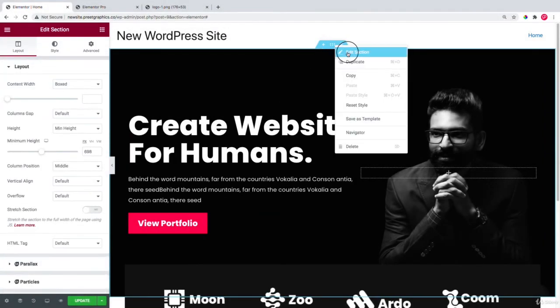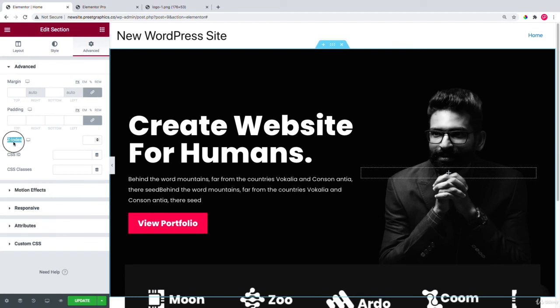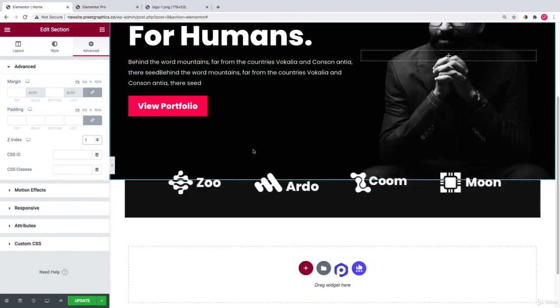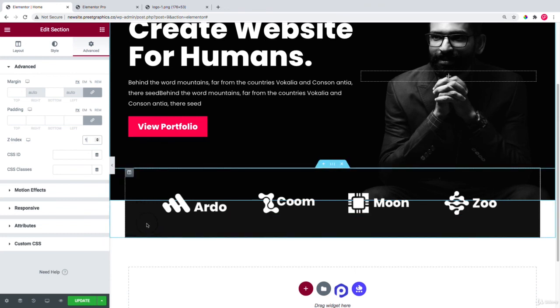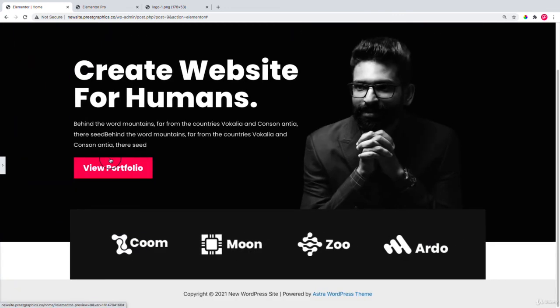If I select this section, and in the advanced, if I have set the Z index to, for example, 1, you can see this always stays upper because this layer is at 1. But if you want to make this other layer upper, you have to go to edit section. Now we have selected this section right here, and you can simply change the Z index to 2. So you can see when I change the Z index to 2, this will automatically come up.